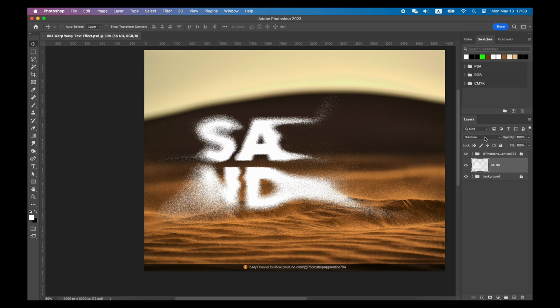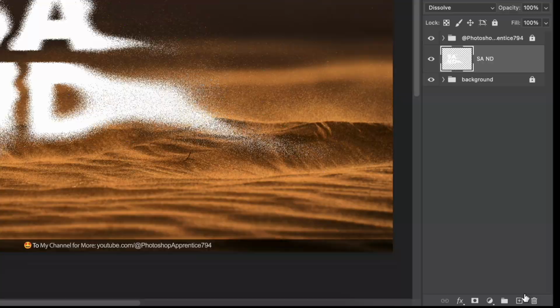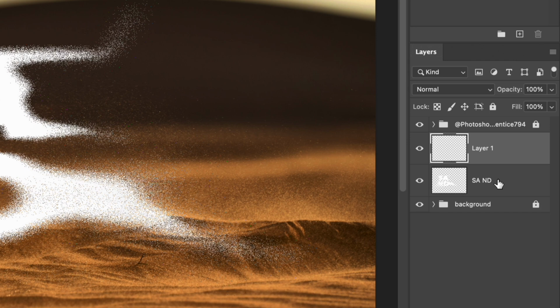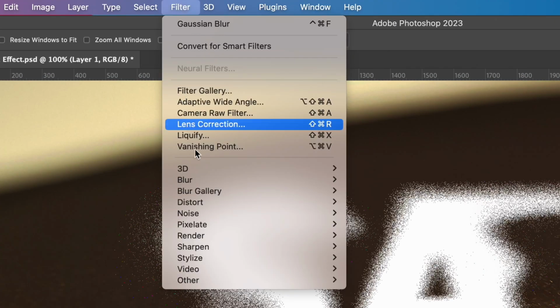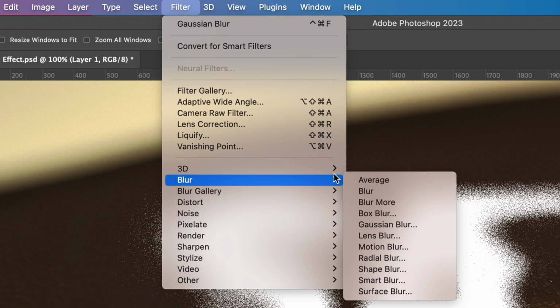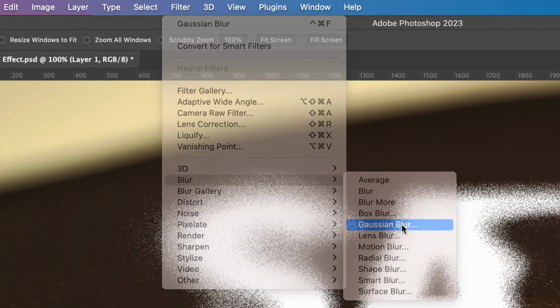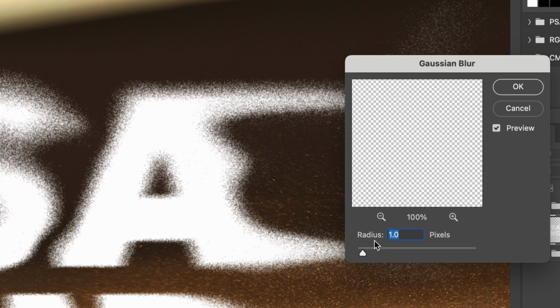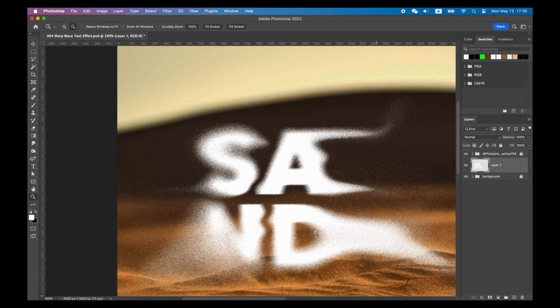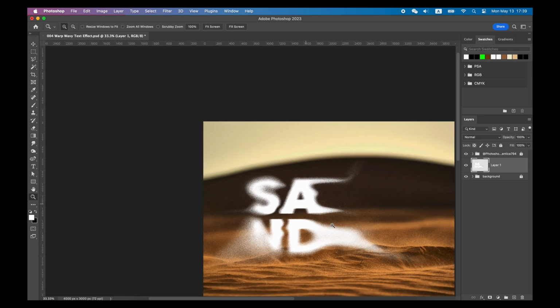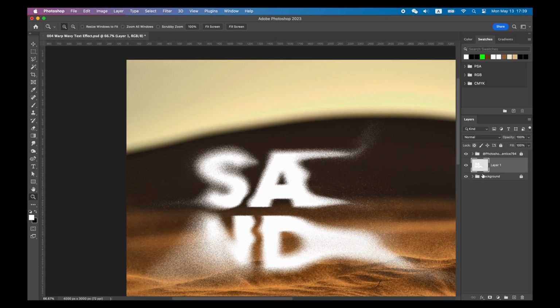But if you zoom in, you will see that all the grain at this time is still very digital and not realistic enough. The key is that you must create a new blank layer and merge with the original layer. Then again, go to Top Menu, find Filter, Blur, and Gaussian Blur, and give it a 1-pixel Gaussian blur. To merge the original layer with a new blank layer is a must, otherwise it won't work with the Gaussian blur. Now you should get this basic sandstorm text effect.